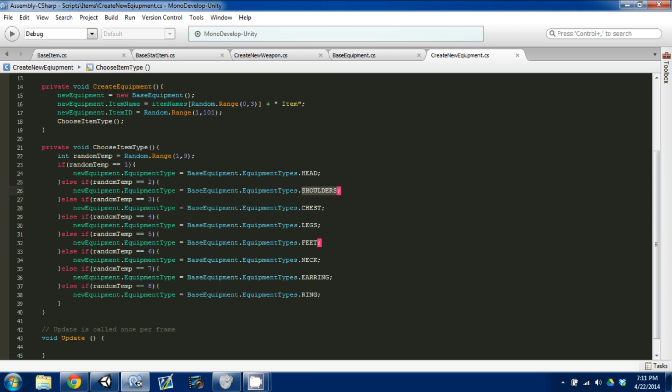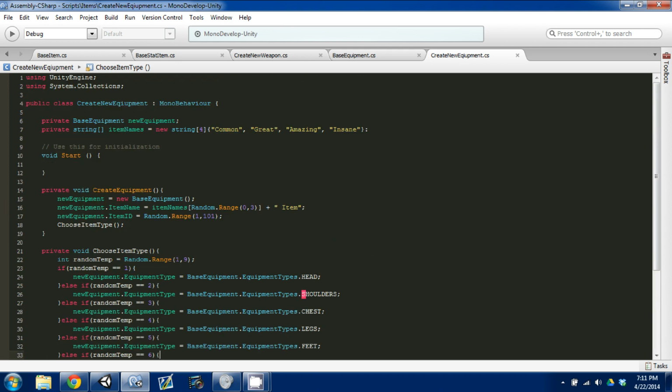Why isn't shoulders working? Oh, my, the template is messing up right now. It's all right, I think. Yep, here we go. So right now, we have an item name, an item ID, and we chose an item type.